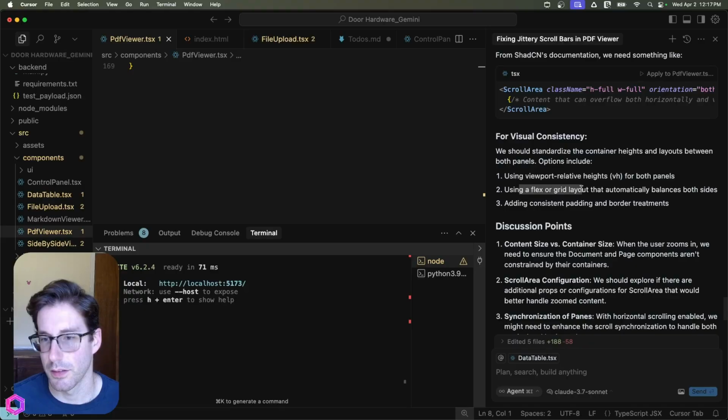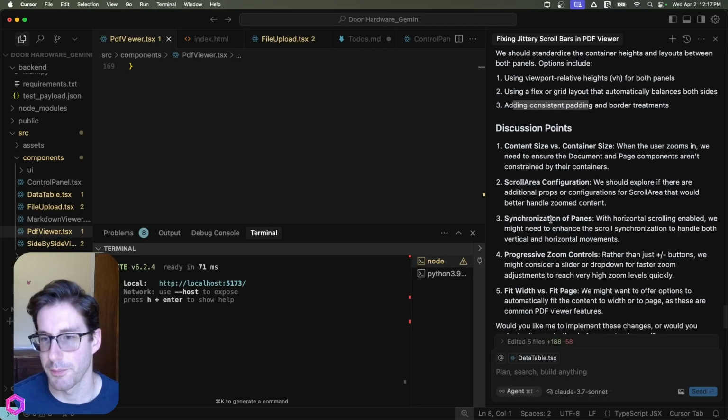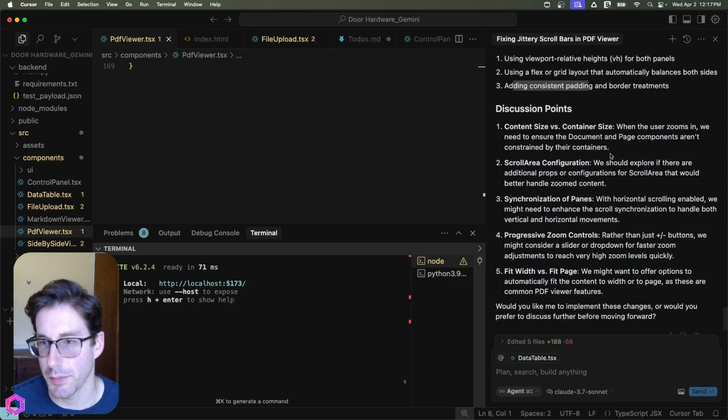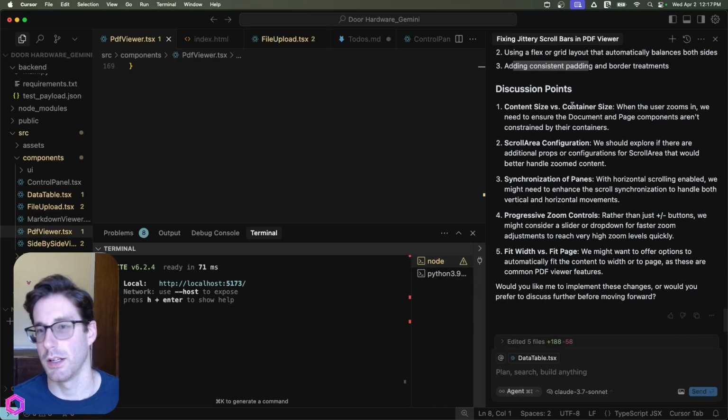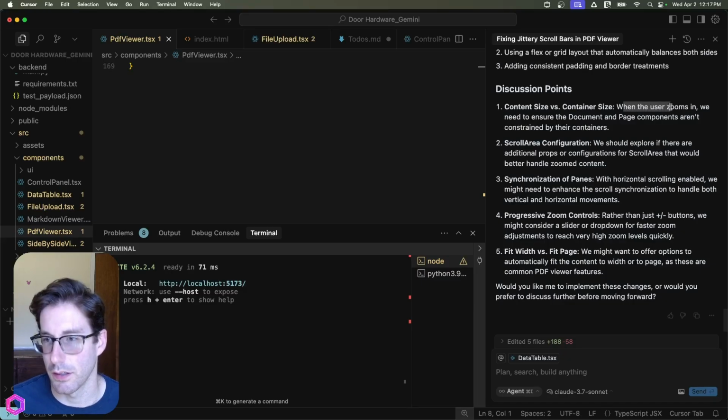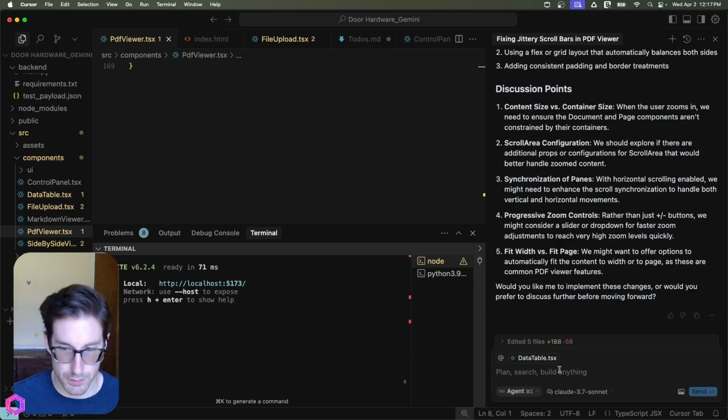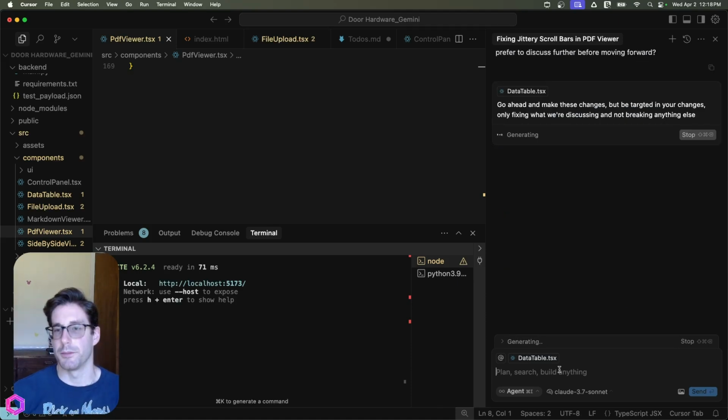Heights. Automatically balancing both. Okay. So it's making different recommendations, discussion points, content size versus container size, scroll area configuration. The document page components are constrained to their containers. Changes. Right. So I'm going to say go ahead. Okay, so I said basically to do that, but don't break anything on the way. And we'll see what it comes up with.